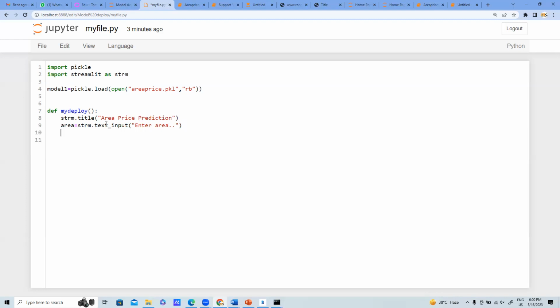That's it. Now let's create a button also so that everyone can click it and get the prediction. So I'm using pred equals to stream dot button, and I want to write inside the button: predict. Any other thing you can write here. That's it. Now, if someone presses that button, I want to define the prediction part. So I'm using here if anyone presses the predict button.